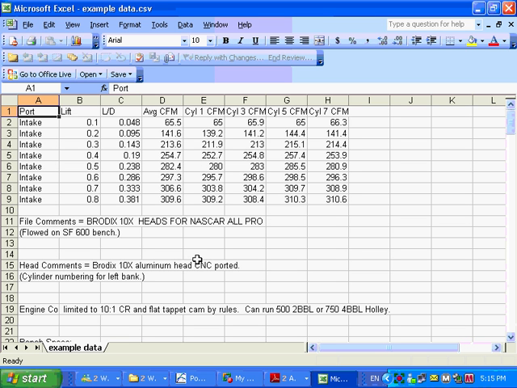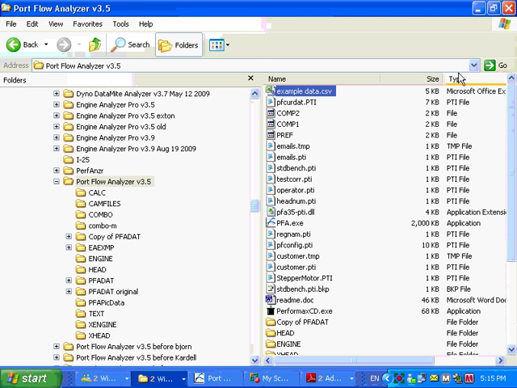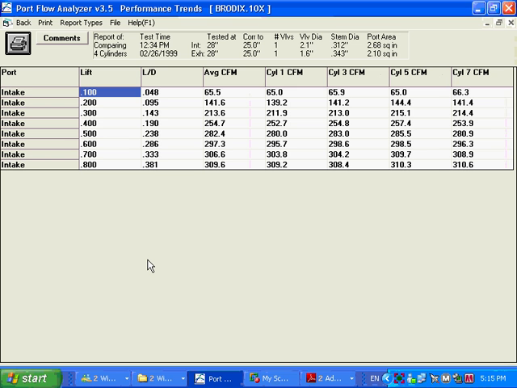And anyway, so that's how you get data into Excel. I'm going to turn this off and get back to our Portfolio Analyzer. So that's another useful feature, ASCII files up here.